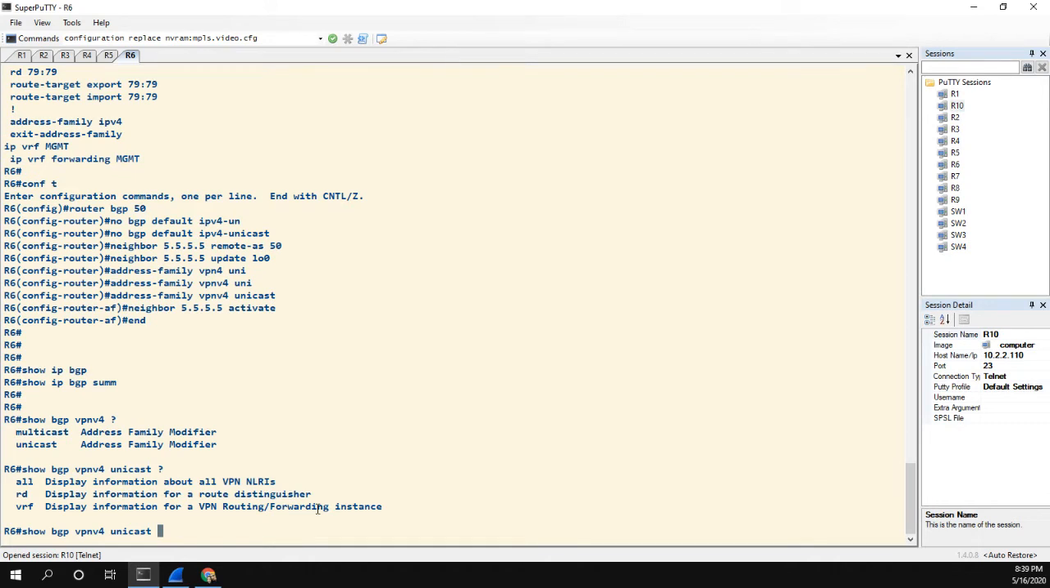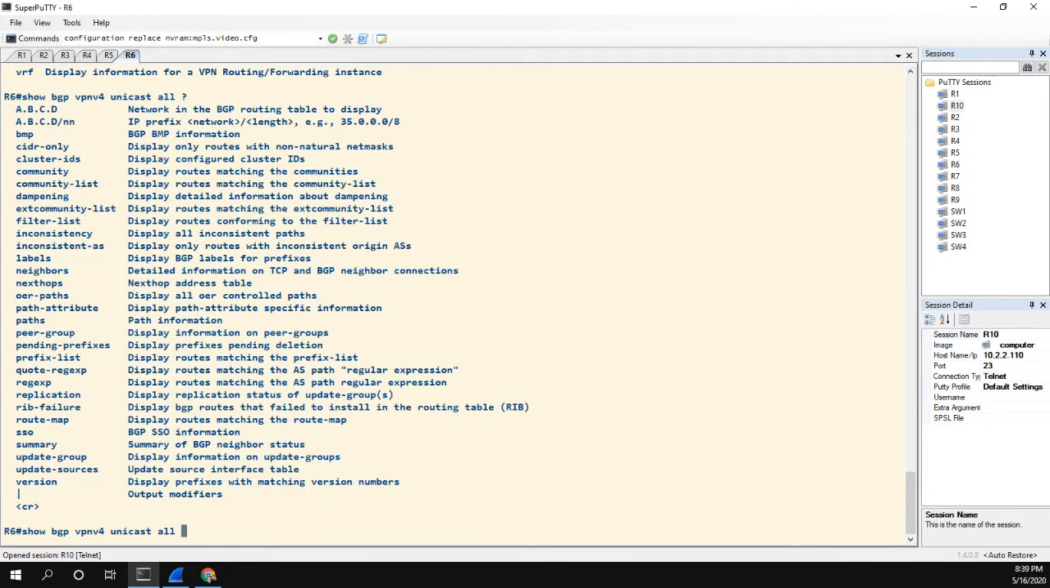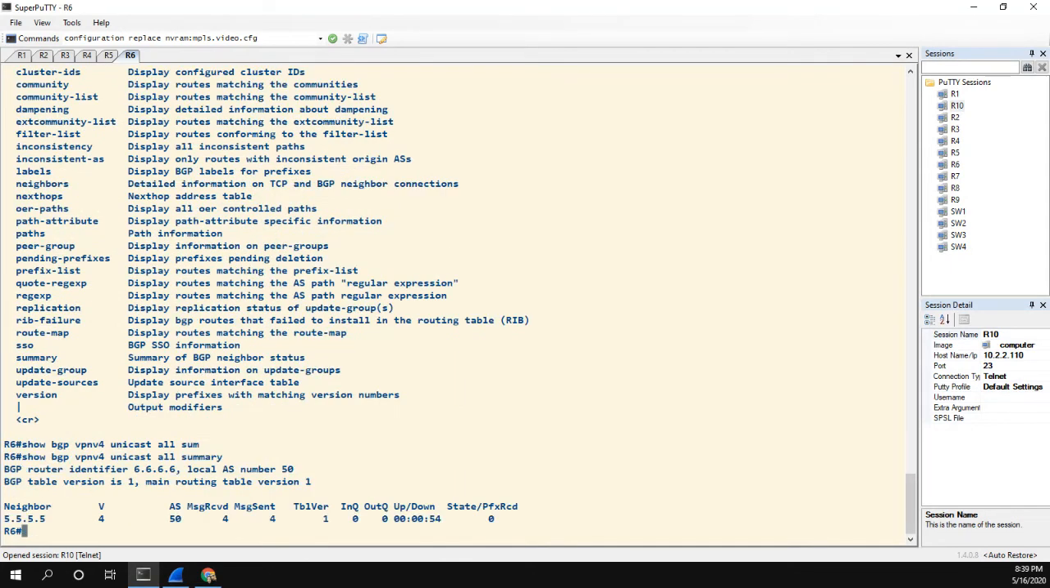And now we have a couple different things. We could say all, or we could do a VRF, but I'm just going to do all. And here are your normal BGP commands we would normally look at. So I'll just do summary because I want to see my neighbors, and we can see we're up. We haven't sent or received any prefixes, but that's normal. We don't have anything to send yet.